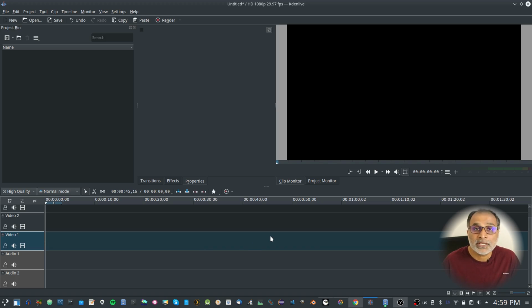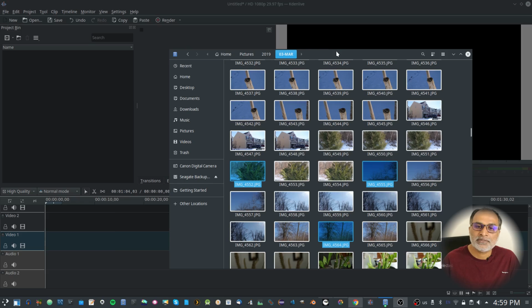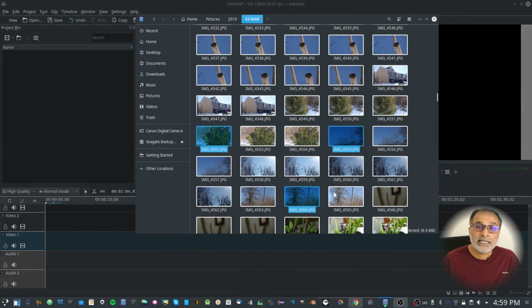So I'm working on Linux, so some of the windows, themes and colors which you see might be different, but ultimately what I'm going to explain to you works on Windows and Mac OS as well. If you want to bring your media here, all you do is open your file browser. This is my file browser, and I'm using Nautilus.